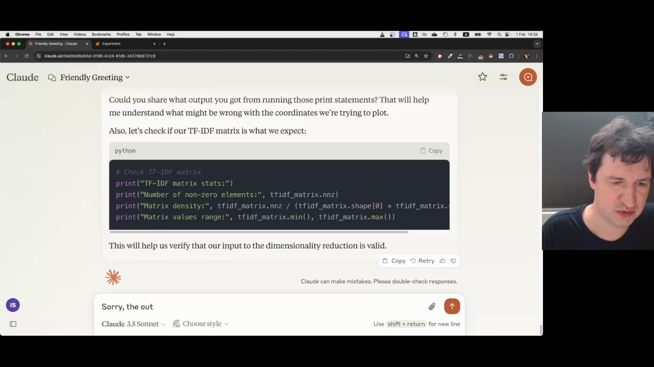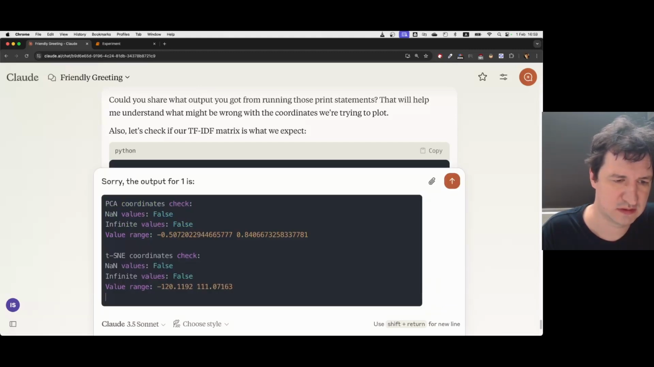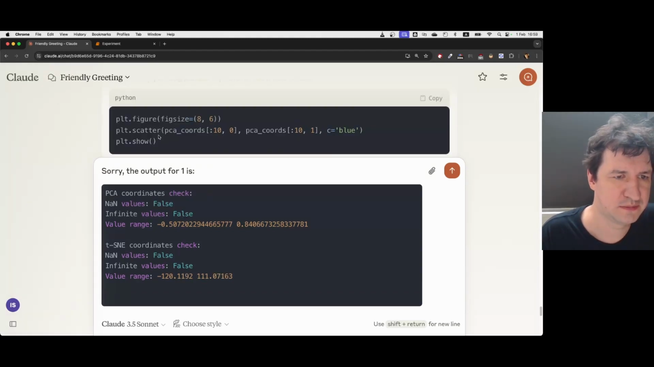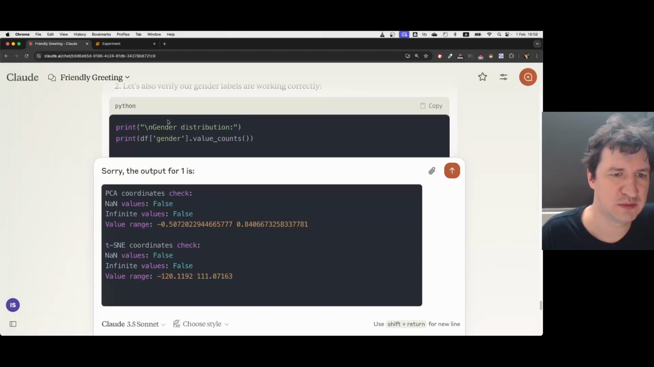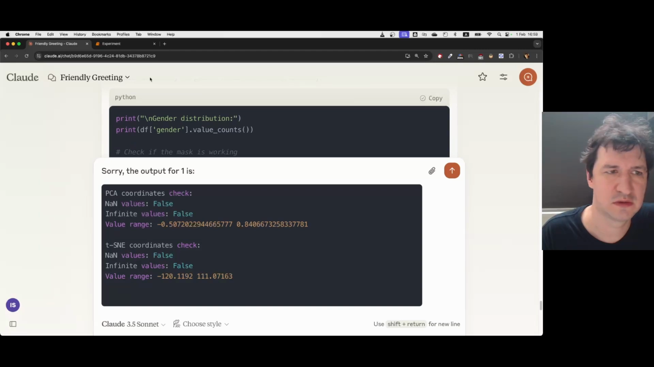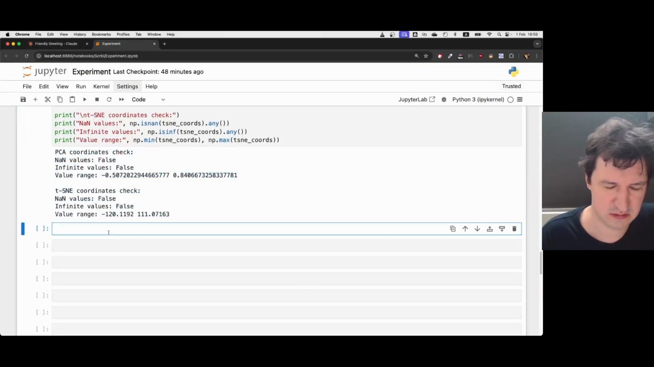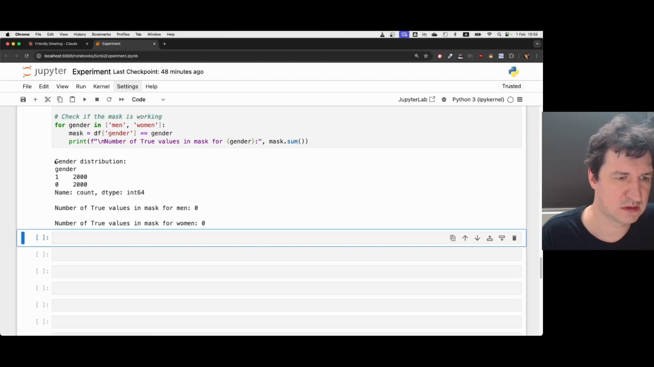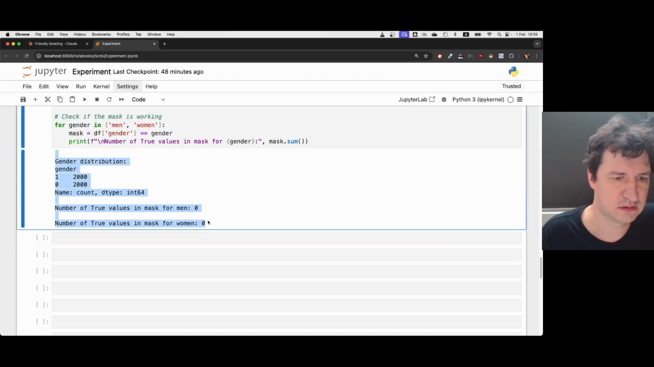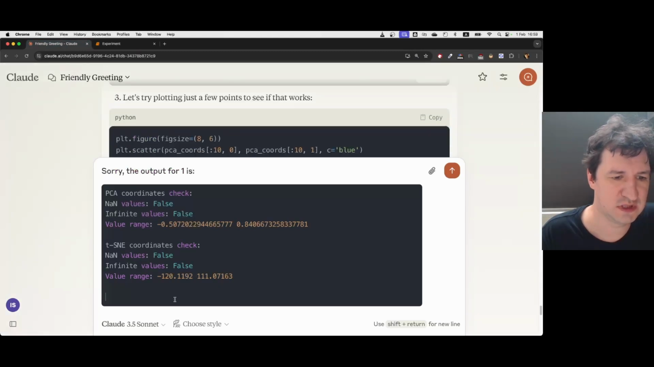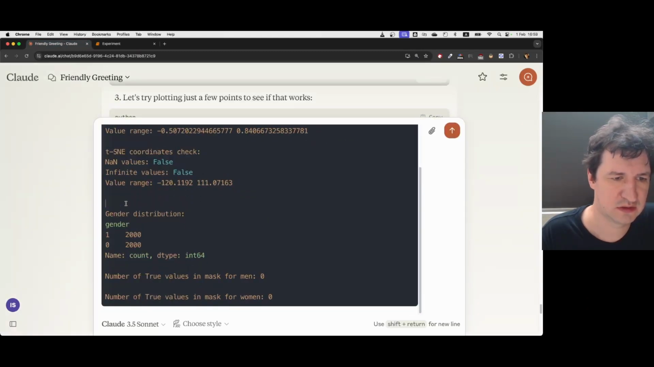The output for 1 is, that's the output for 1. The second, it asked me to do this. So yeah, I think we already kind of see what the error is. For 2 is okay.